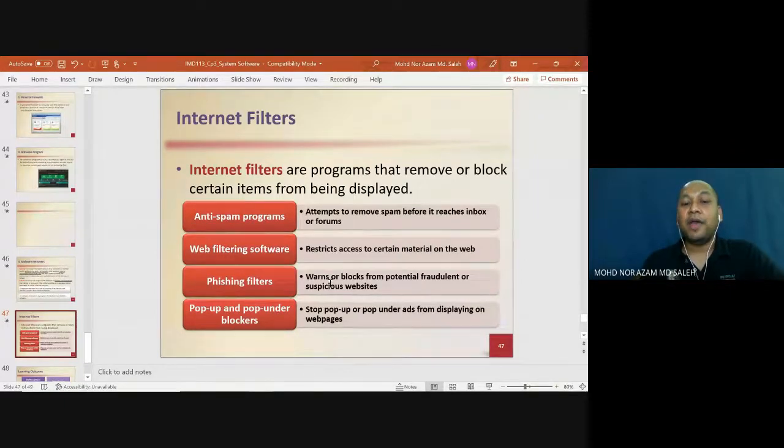And then we have phishing filter, which warns or blocks potentially fraudulent or suspicious websites. Phishing is a condition whereby people will try to grab your attention, or phish you, to open their website or to use their software. And under this phishing software, usually they have spyware. And then you have pop-up or pop-under blockers, which stop pop-up or pop-under ads from displaying on a web page.